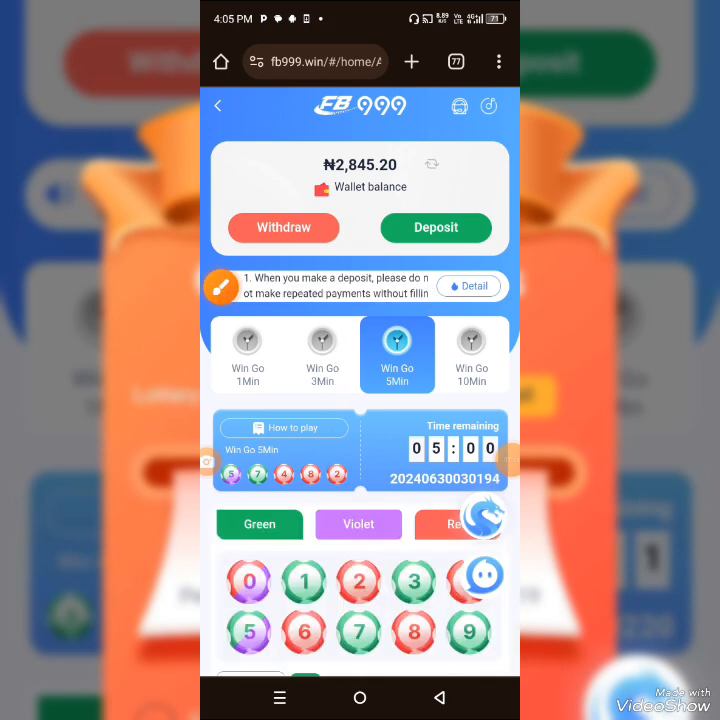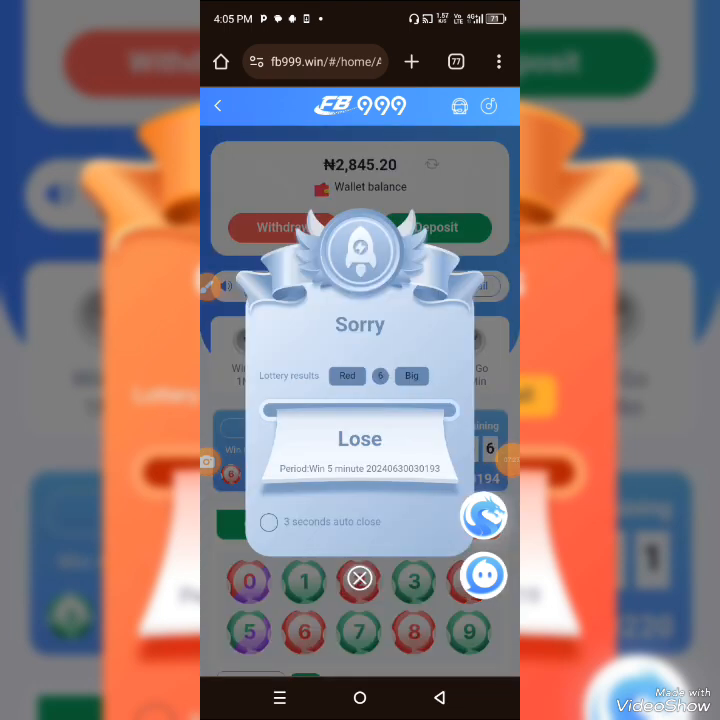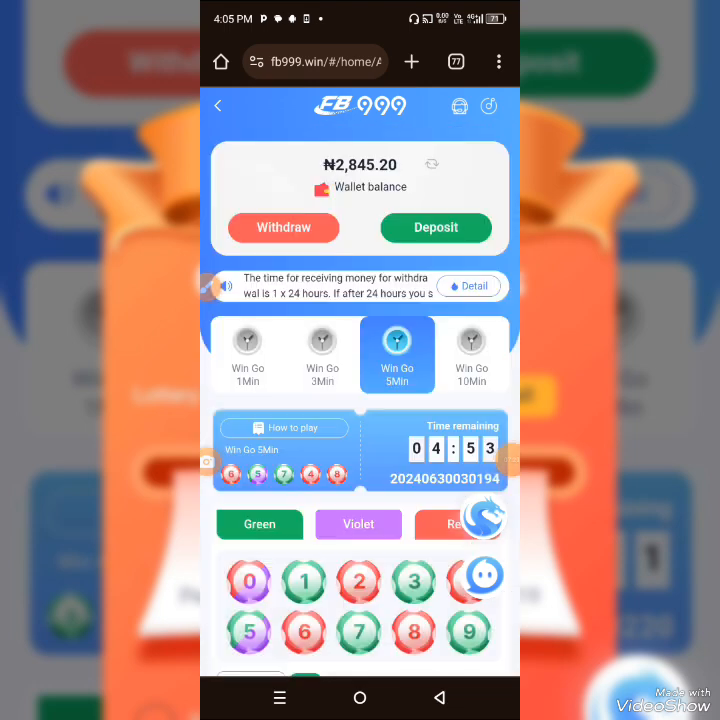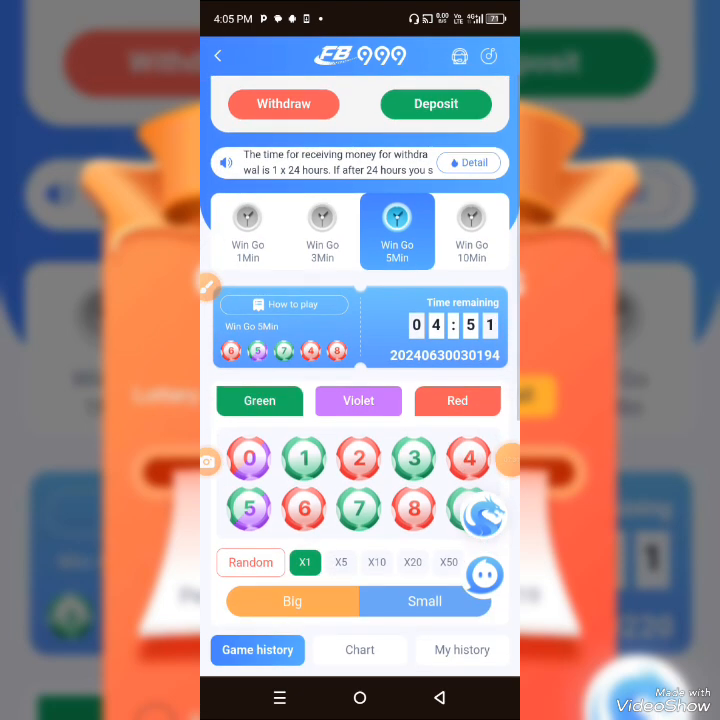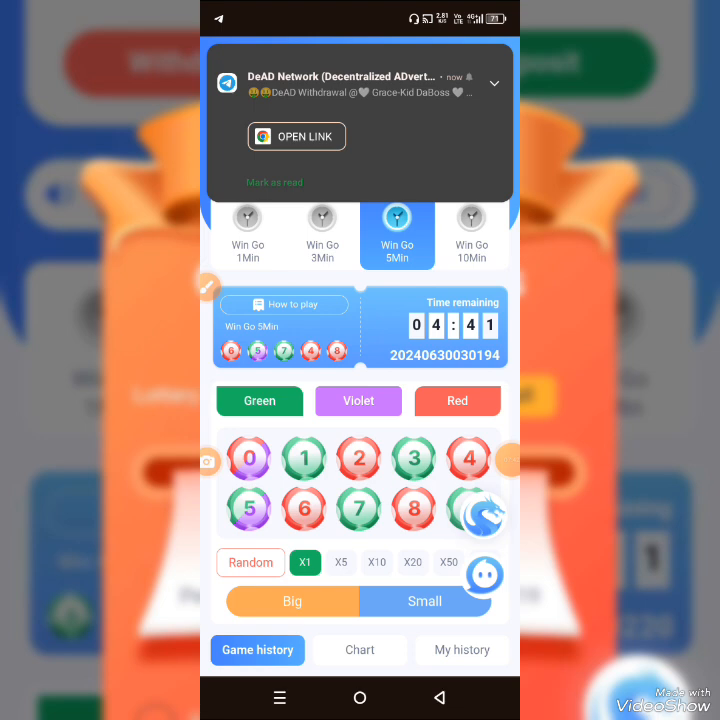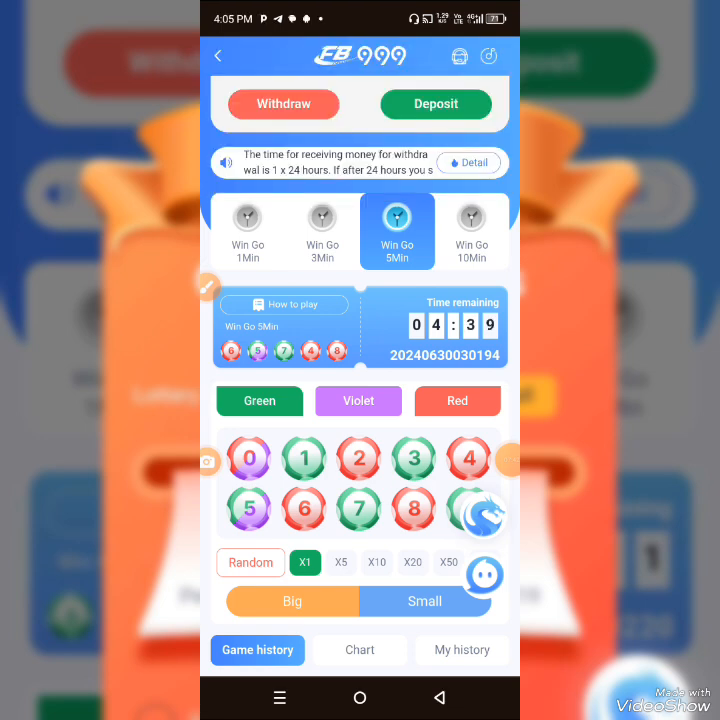So another 5 minutes has started counting. Okay, they say sorry, you lose. You understand? That means we actually lost the bet. Don't worry, I'll show us what to do so that you recover whenever you lose. That's how the game is. It's more of losing and more of earning. It's not like 100% earning. You understand? But one thing is sure, the rate of winning is higher than the rate of losing.